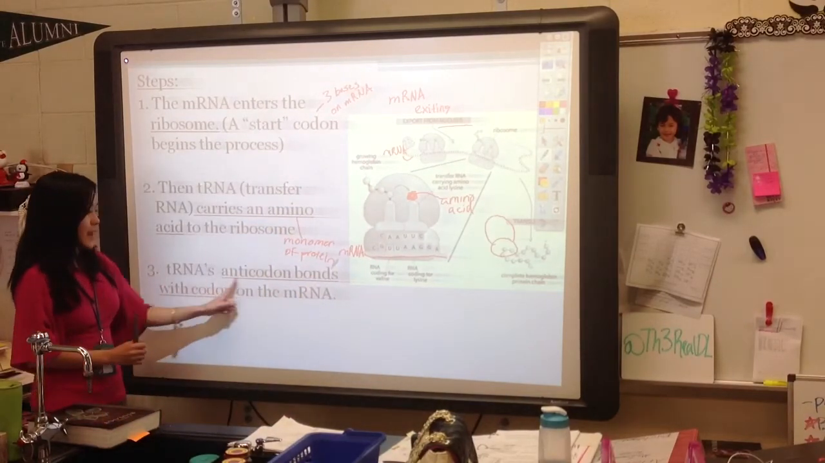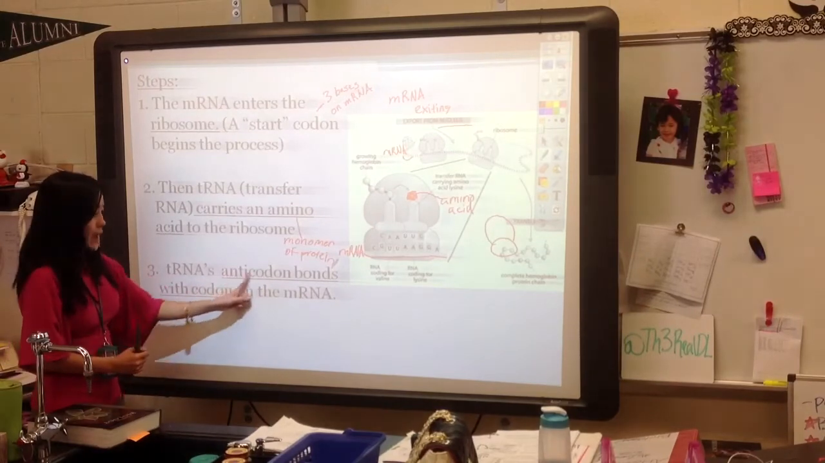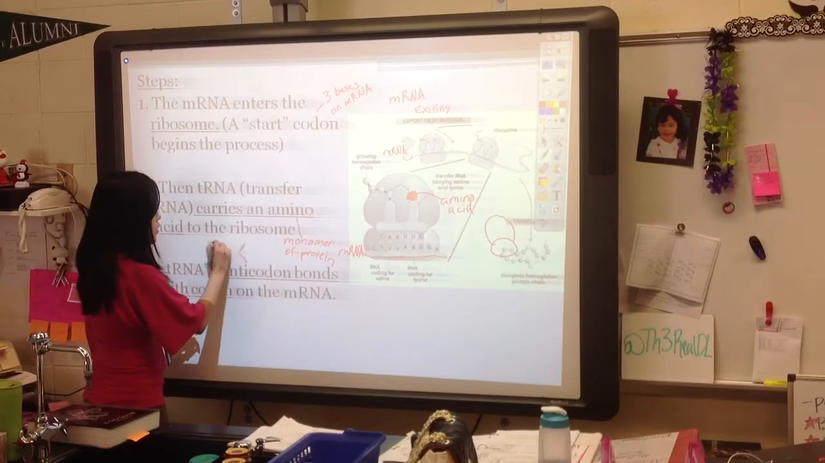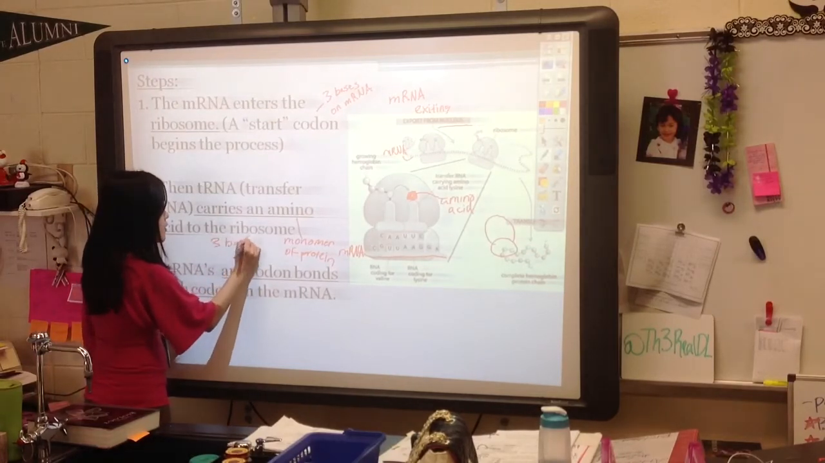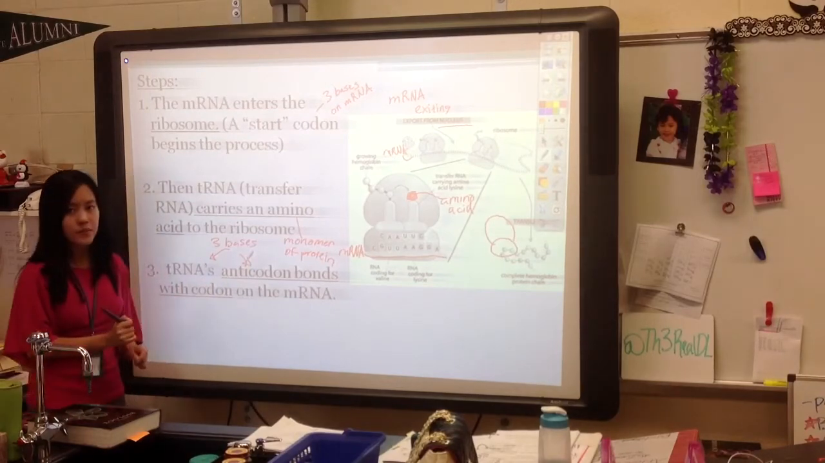So the tRNA's anticodon will bond with the codon on the mRNA. Anticodon is just three bases of your tRNA. Okay, so that's connected there.